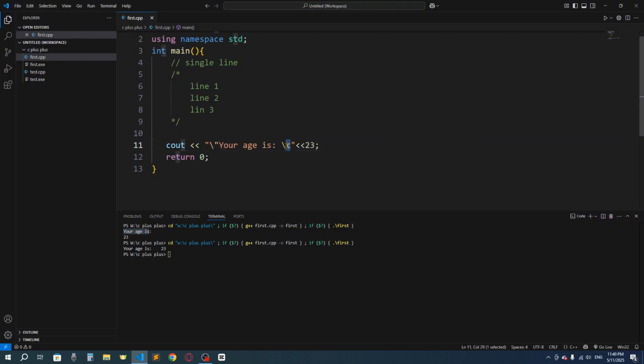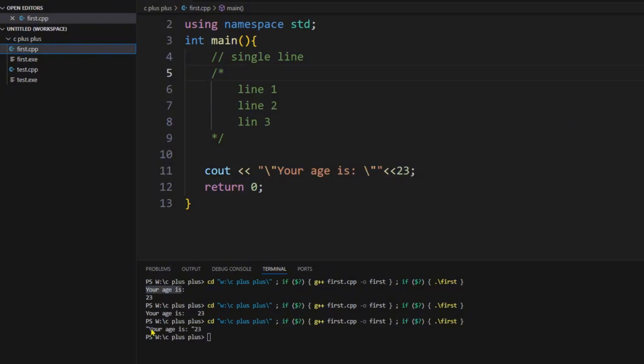So now I'm going to remove this t because I want to show them here. Okay, so you have to close it also. So you have to use this one to actually show something inside double quotation. If I run the code, you will see the output. Here you can see your age is inside double quotation, right?